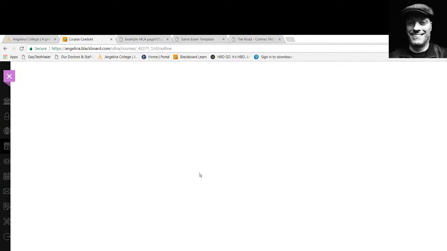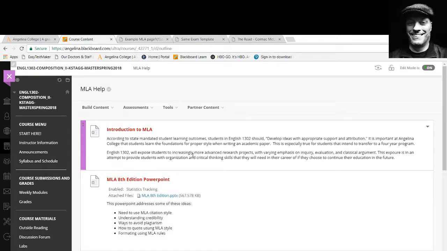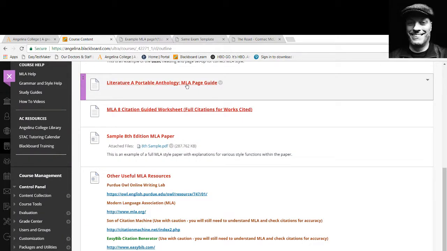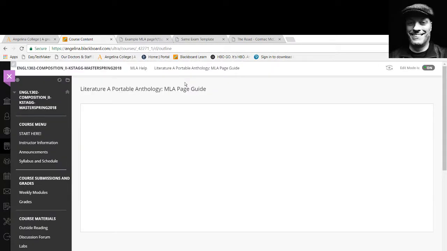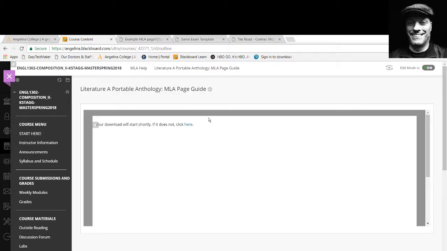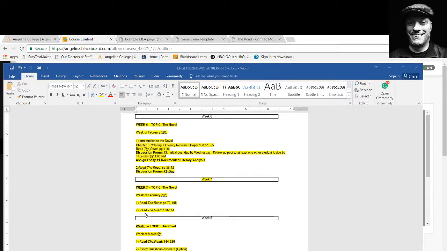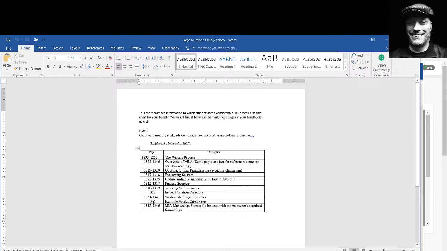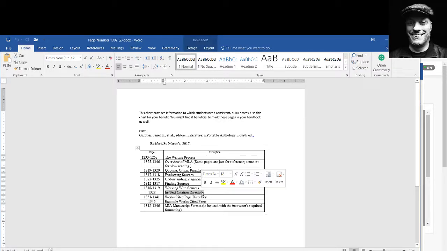And that information, of course, can be accessed very quickly by going into the MLA section, and getting the Literature and Portable Anthology MLA Guide, opening that particular document, and you will see that the in-text citation directory is here, and it's on page 1328 of your textbook. A works cited page directory is here, starting on 1331 of your textbook. There's a complete example of an MLA essay on page 1342 through 1346 in your textbook. So lots of great resources.